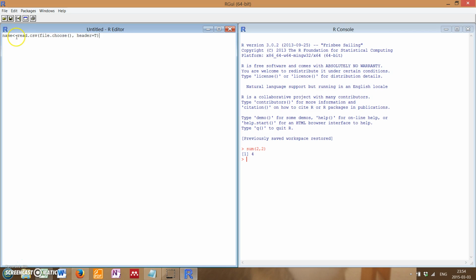So our first step is to import the file. We're going to call our variable name, have this arrow sign to denote that, and the command is right here. Simple enough, it's simply read.csv, so we're telling it to read a CSV file. Then we have in brackets file.choose, and then another set of inside and outside brackets and a comma. Now this part basically tells R to allow you to select a file from a computer rather than referring to a specific path.